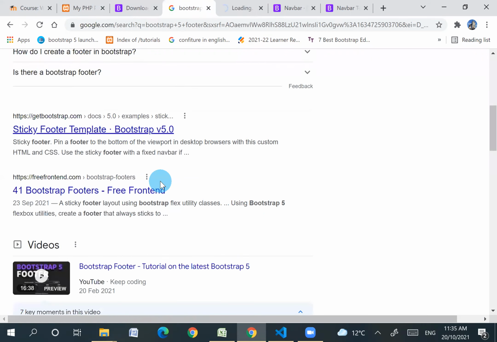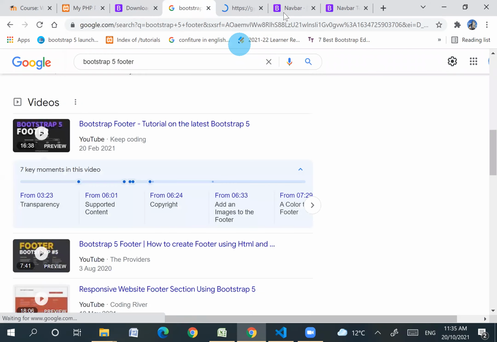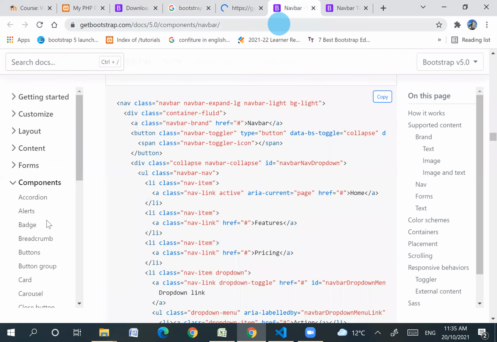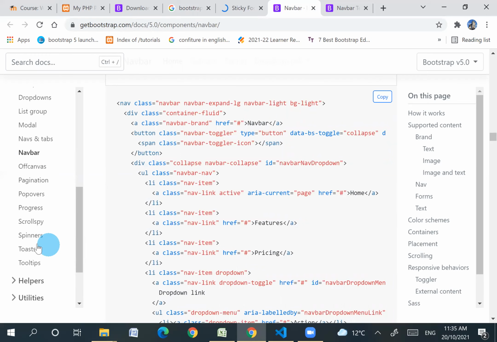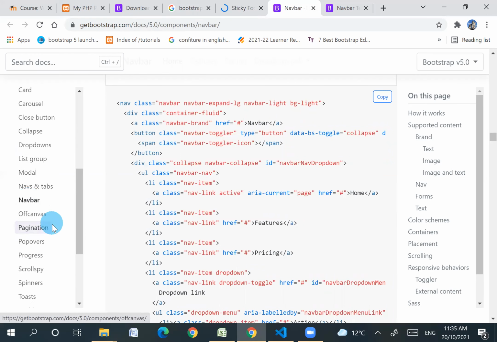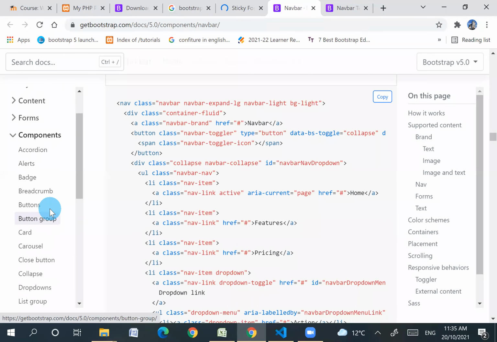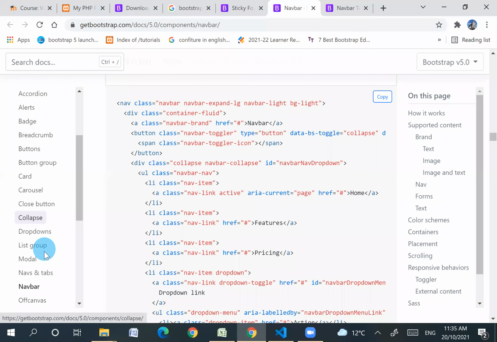Well, they have a lot of footer examples. And carousel, everything should be here actually. Let's see if there is any footer here. Carousel, or components, a lot of components: alert, card, buttons.